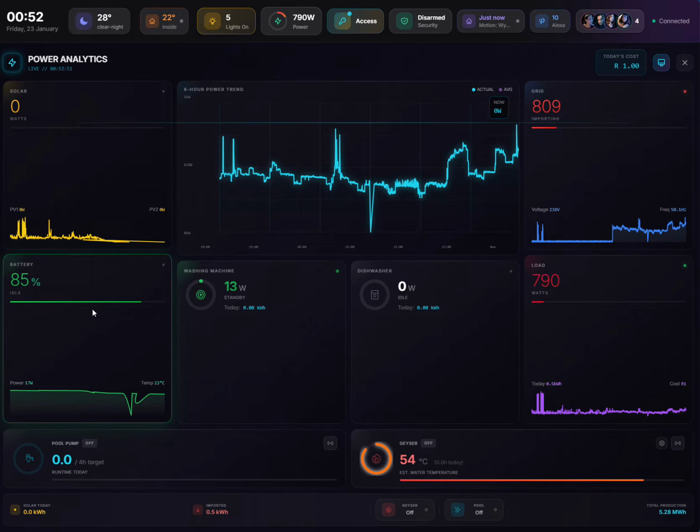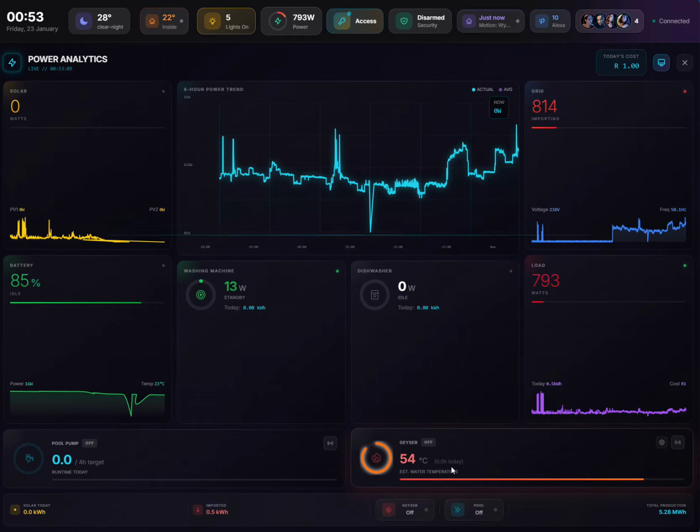So we live in South Africa. Power does get cut out quite often. So when it does get cut out, we will be running on battery and we should be okay. I can also see my pool pump and my geyser. I can see the temperature of the geyser as well as the length of time that has been on today. Because we are now in the early hours of the morning, it hasn't run yet, but it will.